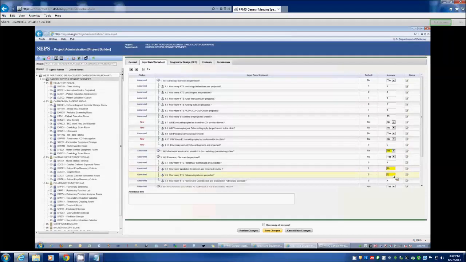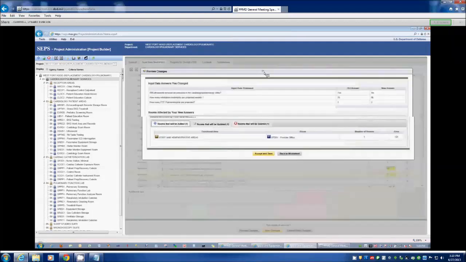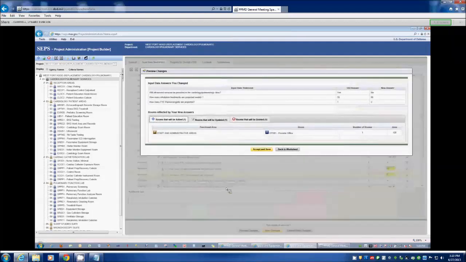And this time I'm going to click on the Preview Changes button so that I can see the impact of making these changes to my program for design prior to actually saving the changes in my project. So if I click on Preview Changes, you now get a screen that's broken into 2 sections.